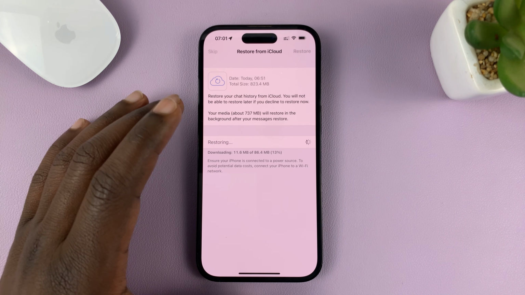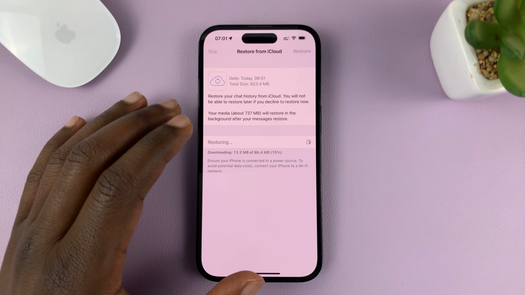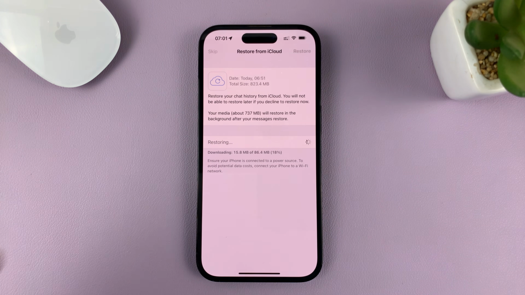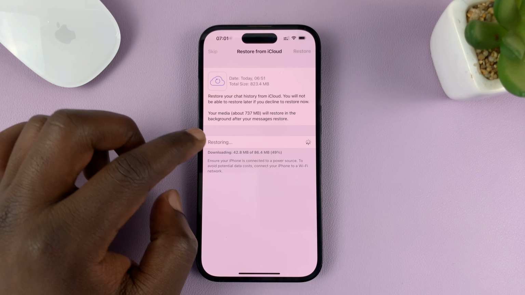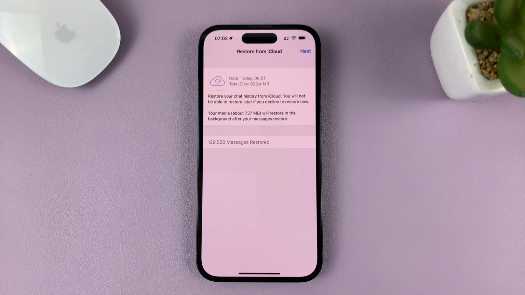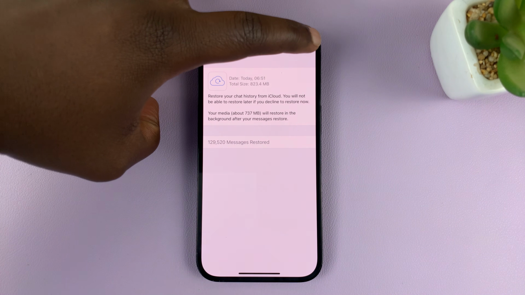Now, sometimes if you're signed in, especially with your Google account, you might also be prompted to restore from a backup in your Google Drive account. So maybe if you're using WhatsApp on your Android phone, it might ask you to restore a backup from Google Drive, which is cool. So right now, I'll just wait for it to finish downloading and restoring my backups. Then I'll tap on next.